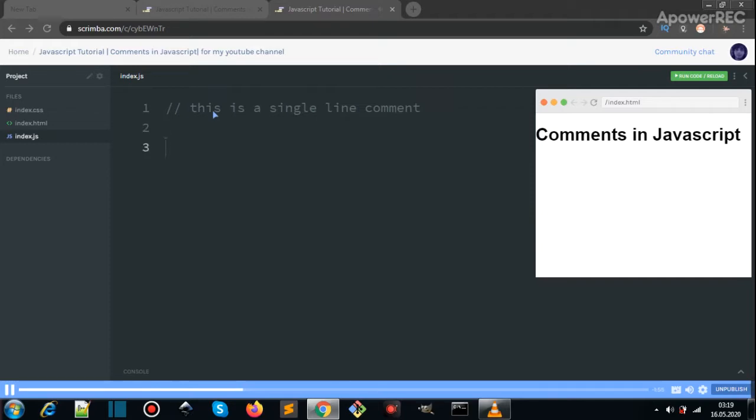The second way is multi-line comment, just like in CSS, forward slash, asterisk, asterisk, and forward slash. This is a multi-line comment.